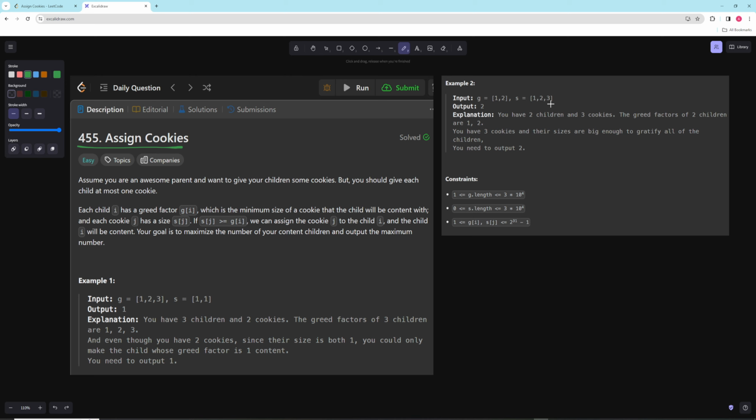And in the second one, you have 3 cookies, so you can do something like give the cookie of size 1 to the child of size 1, and give a cookie of size 2 to the child who wants 2. There are other ways you could do it. You could give a cookie of size 3 to the child who wants 2, and a cookie of size 2 to a child that wants 1.